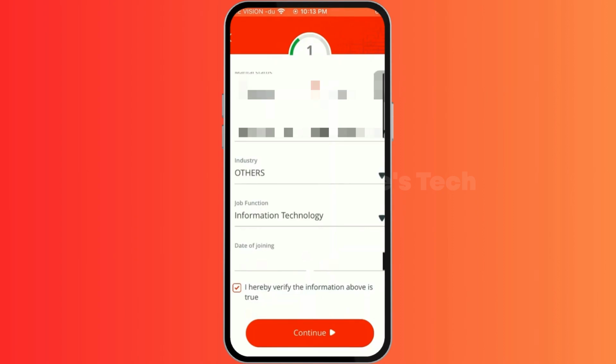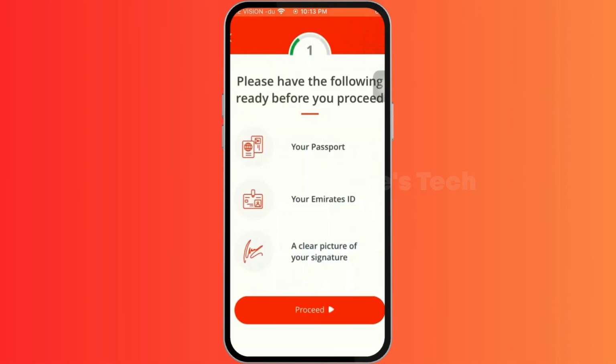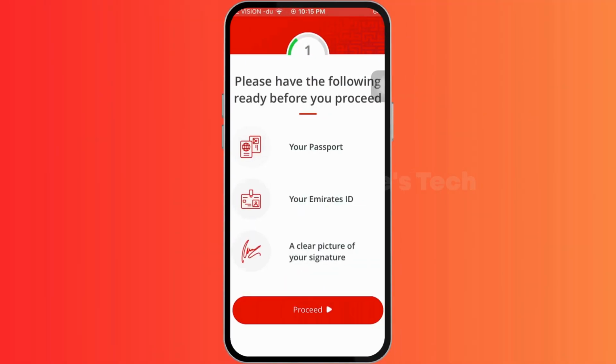Tap on continue. Now before proceeding you have to make ready your passport, Emirates ID and your signature. Okay, now here tap on proceed.